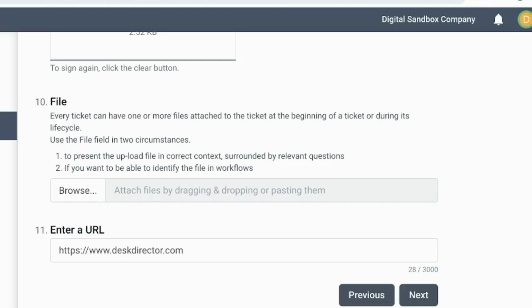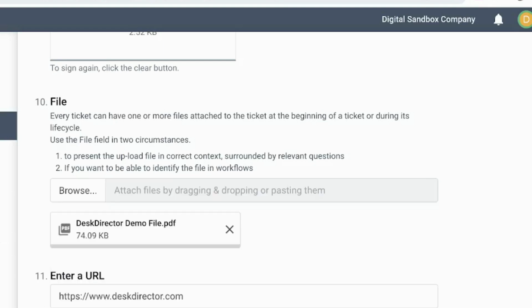Note that unless you have Desk Director's Essential or Basic plan, then the maximum file size for uploads will be 100 megabytes.